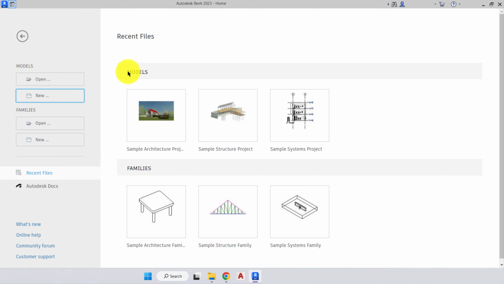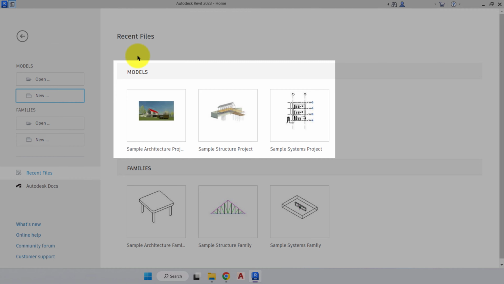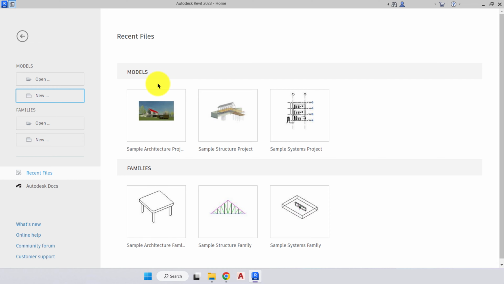Then continue with the models. Over on the right hand side we have the recent files. So as we haven't actually opened any models yet, we are presented with the sample projects. But as we begin to create our own models, they will be displayed here in the recent files.